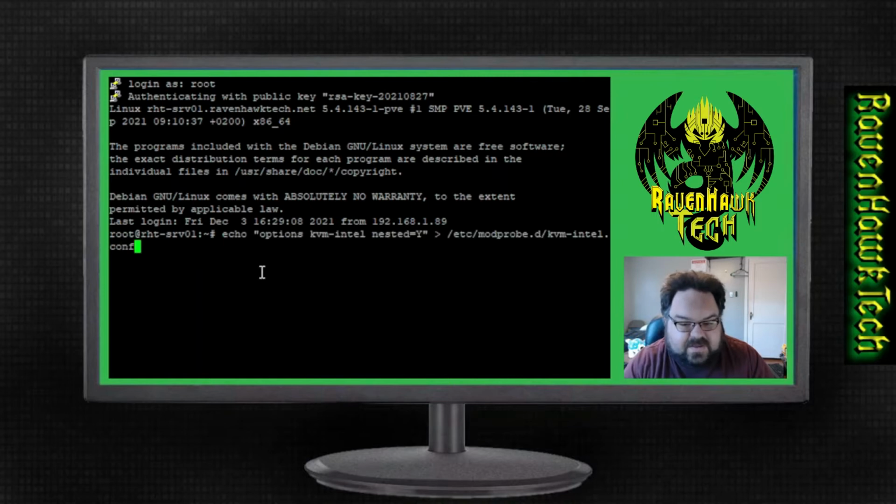is echo options kvm intel nested equals y, and we're going to put that into /etc/modprobe.d/kvm-intel.config. The AMD one would basically be the same thing, except instead of kvm intel, it would say kvm amd. I'm going to include these down in the description. All right, I already have this enabled, so I'm not going to run that again. But you would go ahead and just hit enter. That's basically it. Then you go ahead and restart your box.